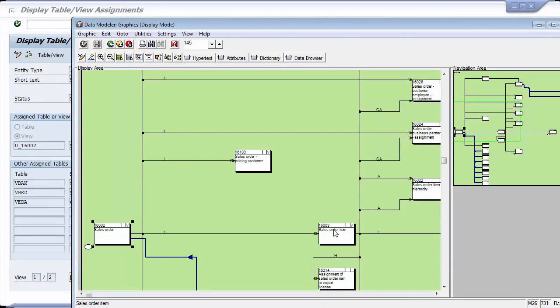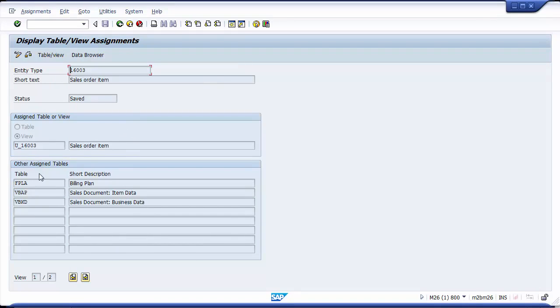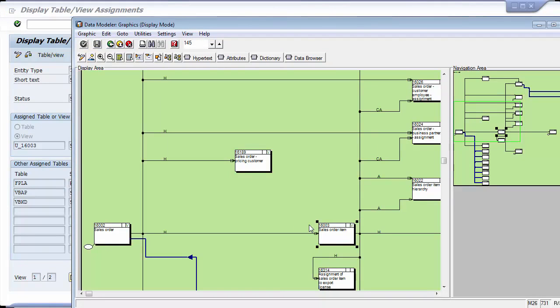I can do the same thing here at the item level. Dictionary, VBAP, VBKD, and there it's showing us another one, billing plan, which we didn't look at. It's not used as much, but it's an object that relates to the sales order item. So next, let's green arrow back here. And the next thing I want to point out is we can look at attributes of this item as well.